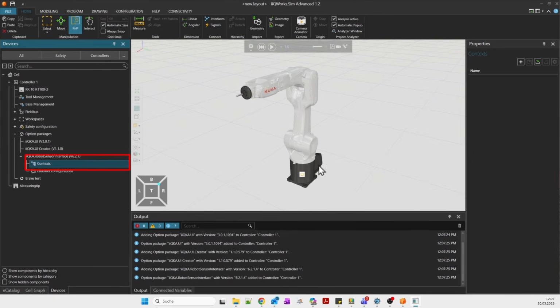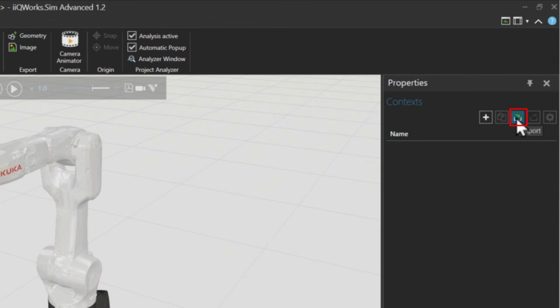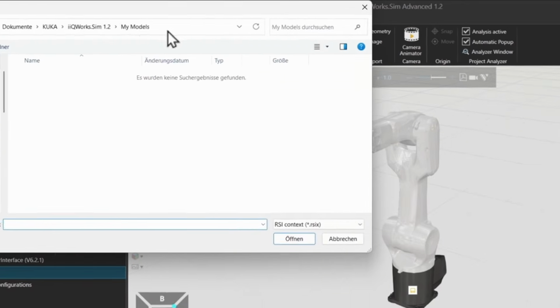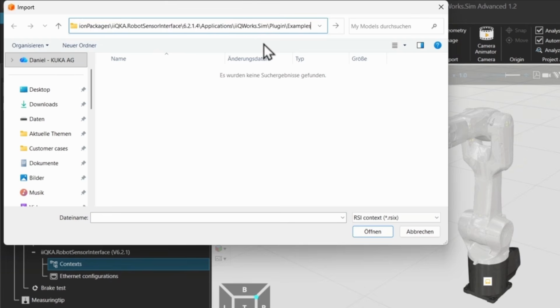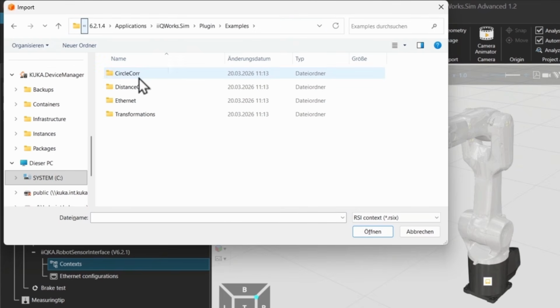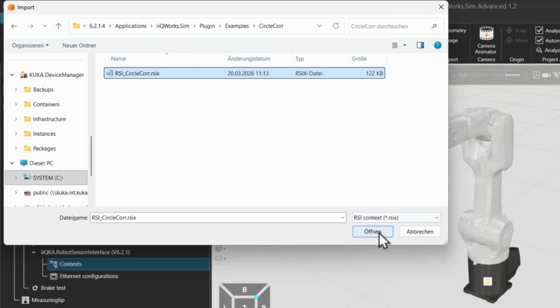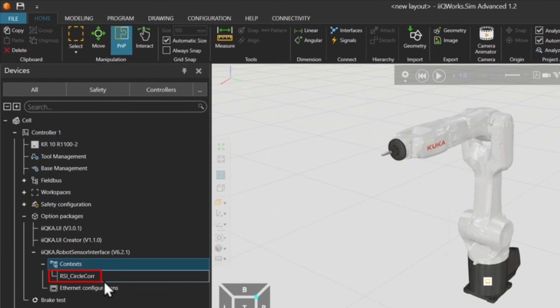To import an example, click on the small import icon. This allows you to load content from a repository. Paste the provided path into the context field and confirm the import. In this video, we import the circle correction example. It will be added directly to the context and becomes available for use.